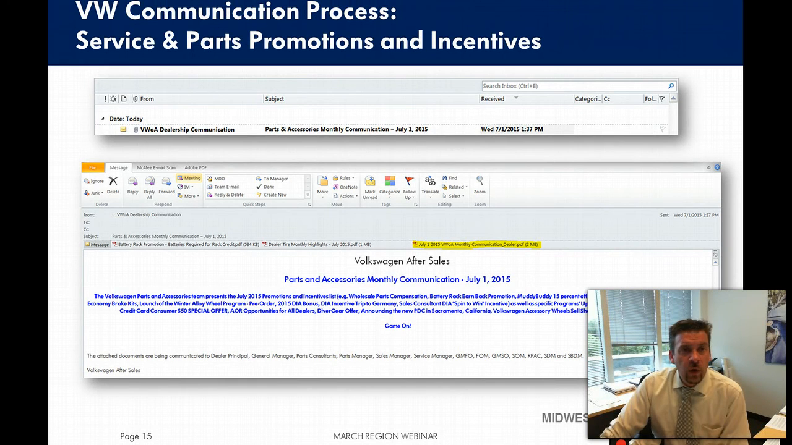Okay, so on to Volkswagen's dealership communication. You guys all get this email, and as you can see under there, it actually says the attached documents are being sent to the dealer principal, general manager, parts consultant, parts manager, sales manager, basically everybody. So I just wanted to revisit how Volkswagen communicates with you, and also what your FOM's going to review with you on their daily visit.